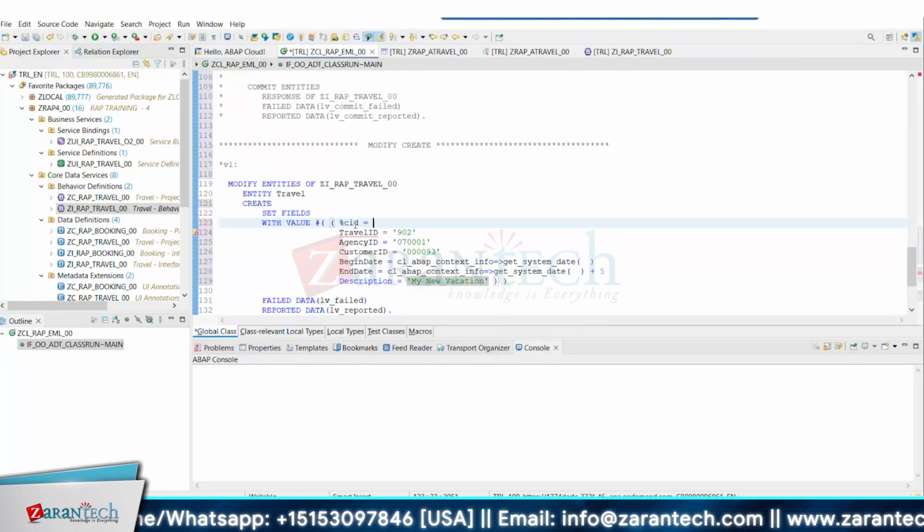Yeah, the key field definitely will get generated. You are not providing the key field value, but it is generated by the system just before the entry is saved. But until then, to process this record and to uniquely identify this record, a temporary key field value you should pass. That we do pass in the parameter called %CID.